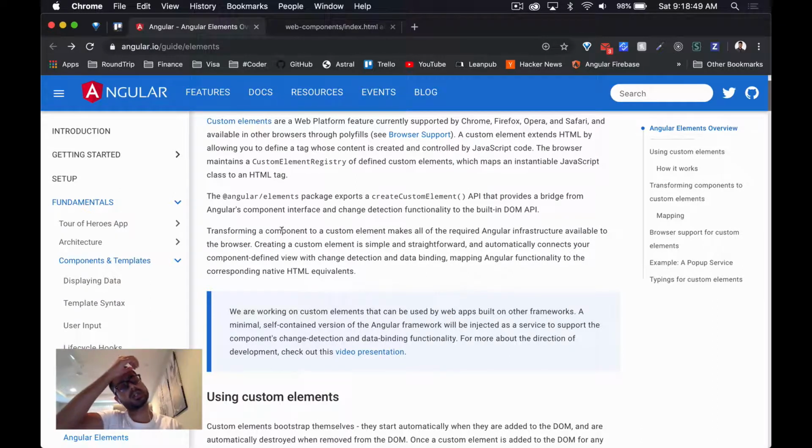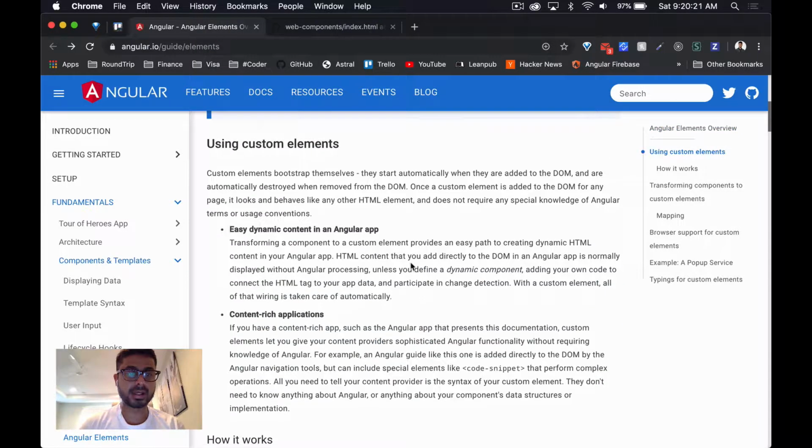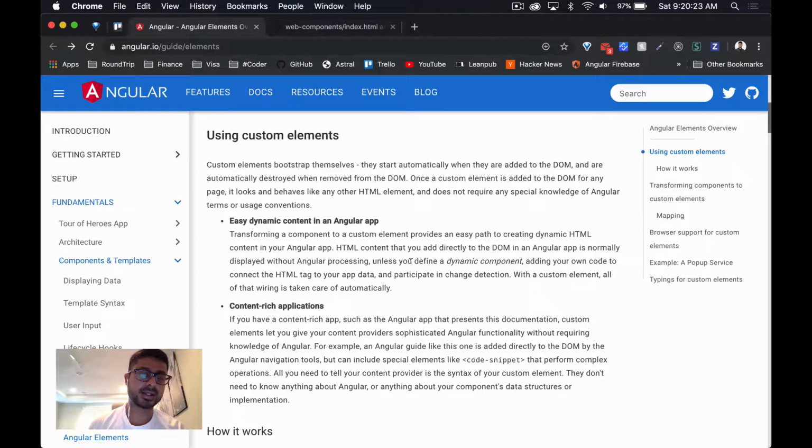So that's pretty cool, because they do have a lot of functionality out of the box that I guess we can just make use of, and then by converting it to a custom element or a web component using the createCustomElement API that they have exposed, we can make use of that, say in our React projects or in any other project that doesn't rely on Angular. So going down, using custom elements bootstrap themselves. They start automatically when they're loaded to the DOM, and are automatically destroyed when removed from the DOM.